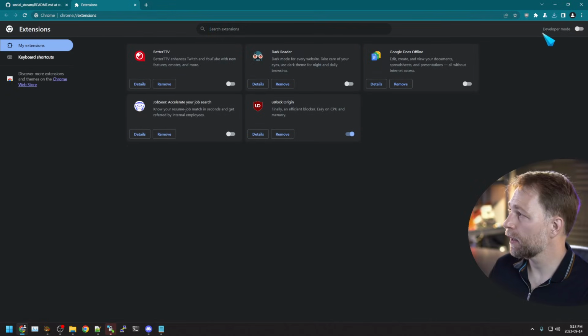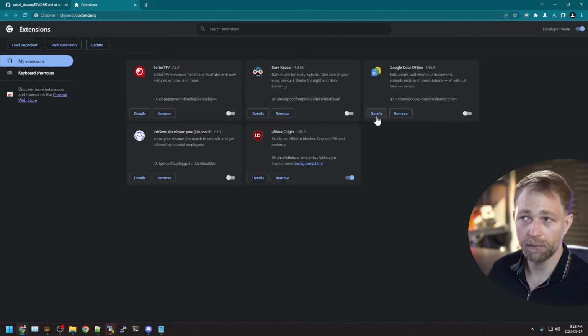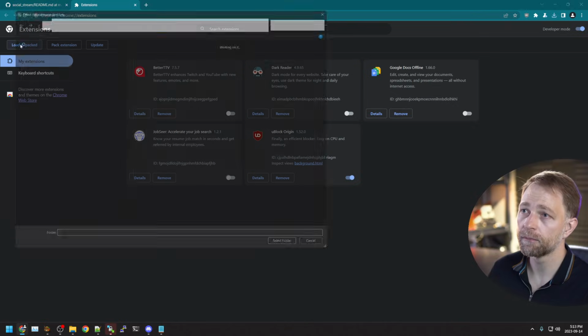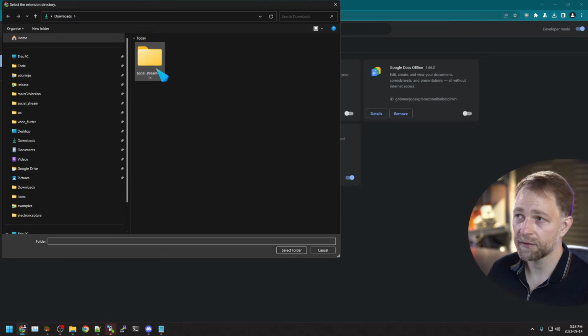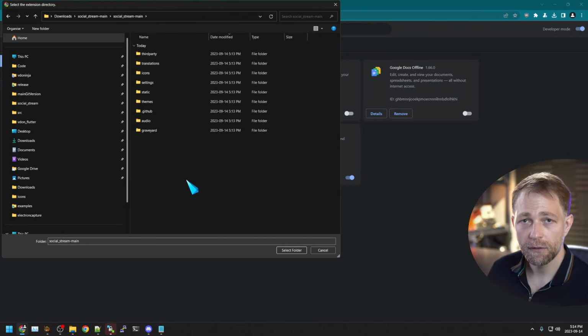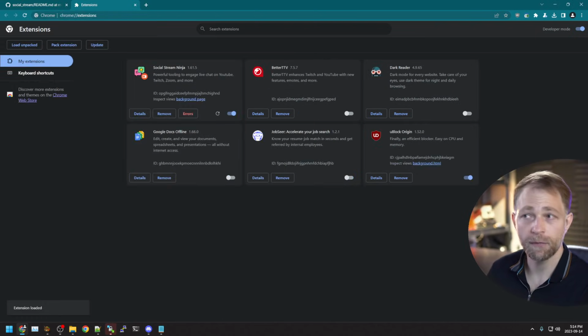Now by default, developer mode will probably be off. We need to enable that in our browser, and this makes available the ability to load the extension manually as source code. So we're going to click load unpacked. We're going to go into our folder until we get to the main root of the extension, and then we're going to say select folder. That will now install the extension.